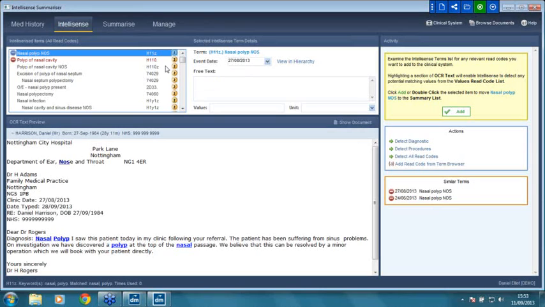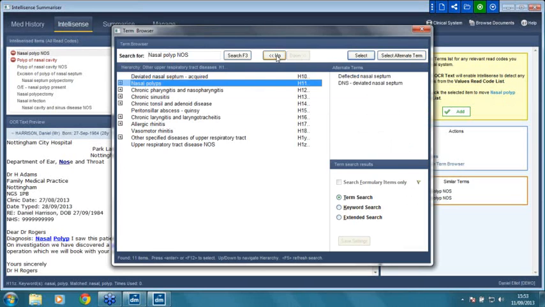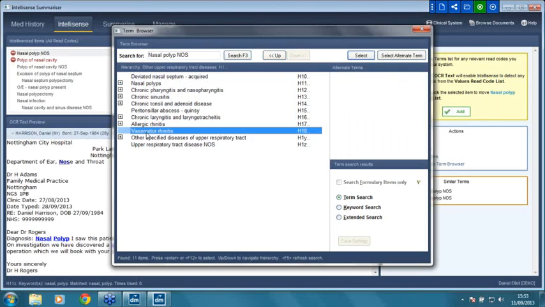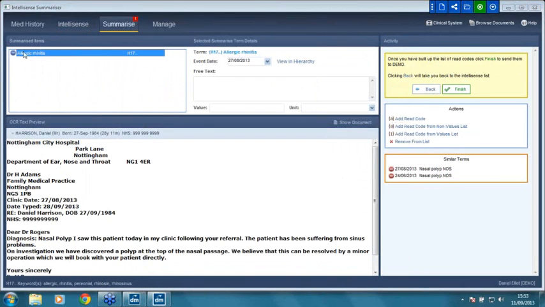The next bit that you might have noticed is this section that says view in hierarchy. If I see nasal polyp there and I think, no, I don't want that one, but I want something similar, I can click view in hierarchy, and I can use these up and down options just to cycle through the entire read code tree. So we're up to nasal polyp there, we can go out even higher, other upper respiratory tract diseases, down if you want, and you can just pick the ones that you want and you press select, and that's going to pop the codes in there that you need.